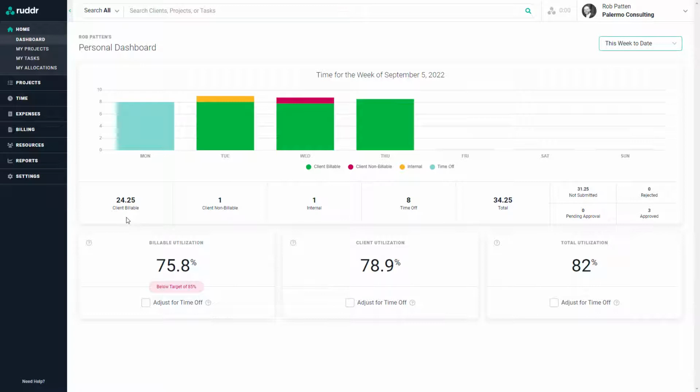So we can see here for this week, we've got 24.25 client billable hours, 1 client non-billable hour, 1 internal hour, and 8 time off hours, for a total of 34.25 hours to date.